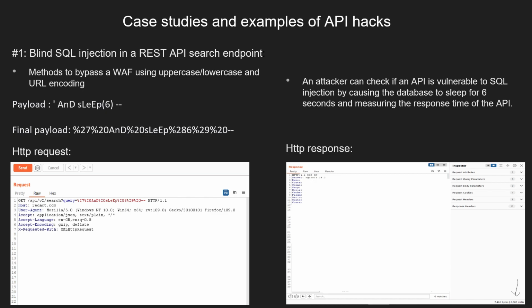Methods to bypass a WAF using uppercase, lowercase, and URL encoding. An attacker can use a combination of uppercase, lowercase, and URL encoding in the payload to bypass a WAF that is configured to only detect payloads in a specific case. The impact of a successful WAF bypass can be severe as it allows an attacker to launch a successful SQL injection attack. This can lead to the unauthorized access of sensitive data such as user credentials and can also allow an attacker to execute arbitrary commands on the server.